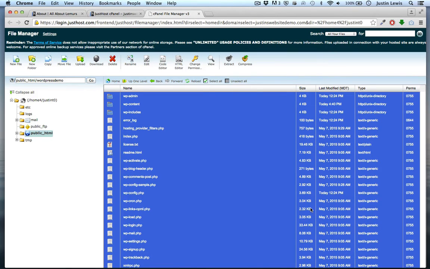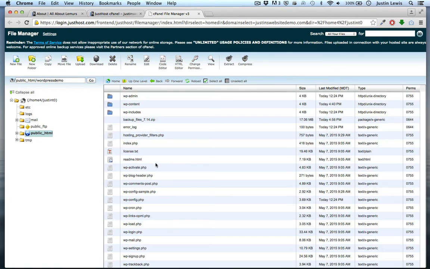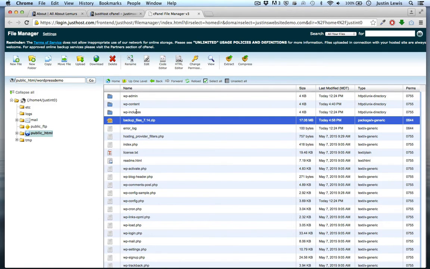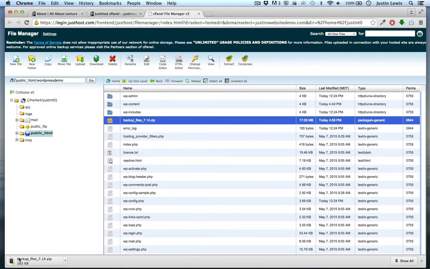You usually have to click Reload before you can view any new folders and files. There's my backup. I'm going to double click on that backup and download it. Now I have my own copy of my WordPress files, and if my site goes down, I can use these files and I can even move them to a different host if I want.